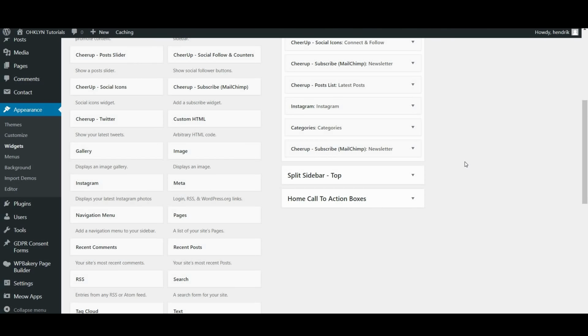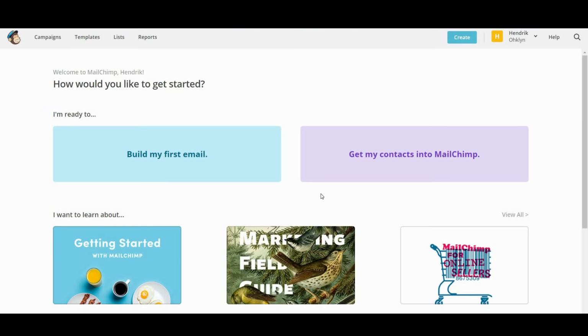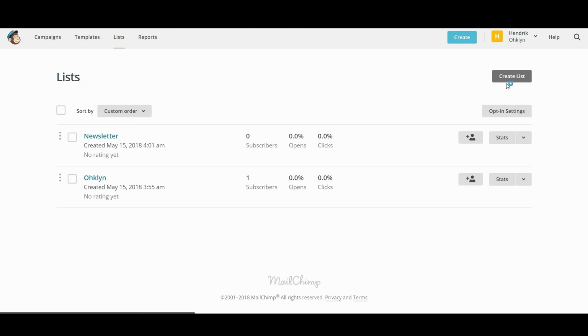There are theme-specific widgets that reference Cheer Up in the name, as well as the standard WordPress widgets. If you want to integrate your MailChimp account, you'll just need to follow these next steps. To connect your MailChimp account with your blog, log into your MailChimp account. You will need to create a list that you want subscribers to be added to.